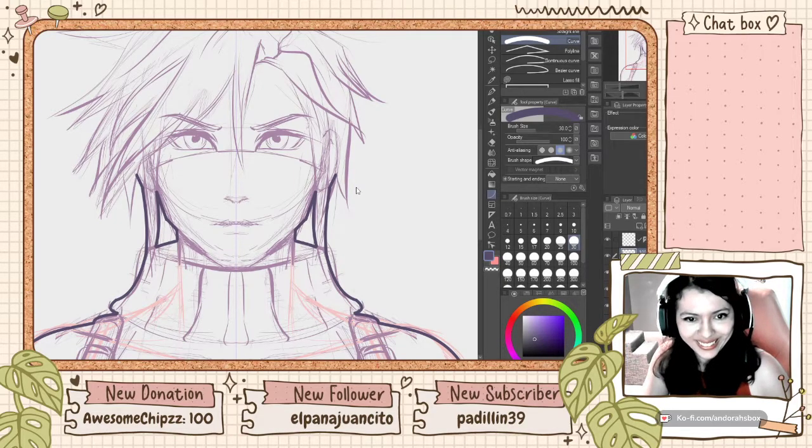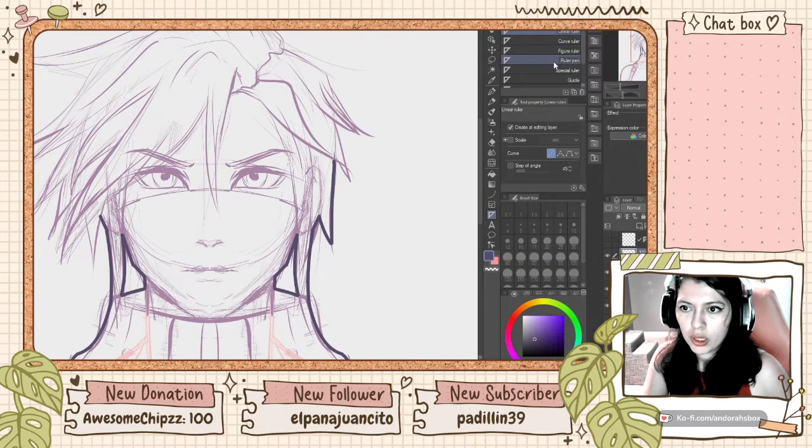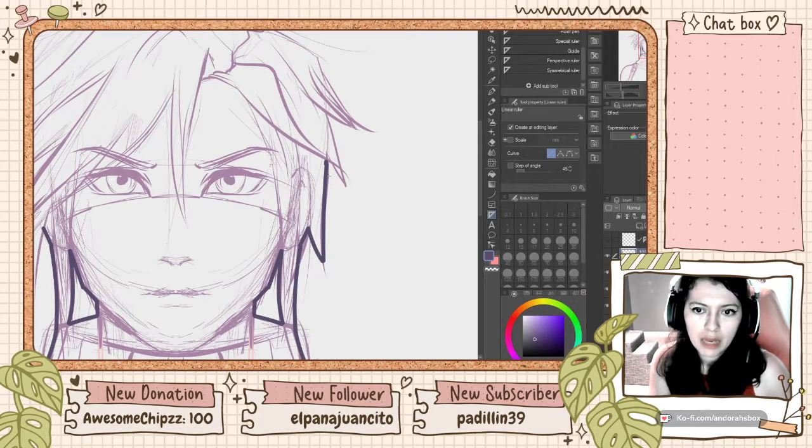Wait. Here I have to deactivate the mirror thingy because there's no mirror here. I mean the mirror tool, it's called, wait me a second, it's called symmetry rule, symmetrical ruler. I'm going to call it mirror or something.